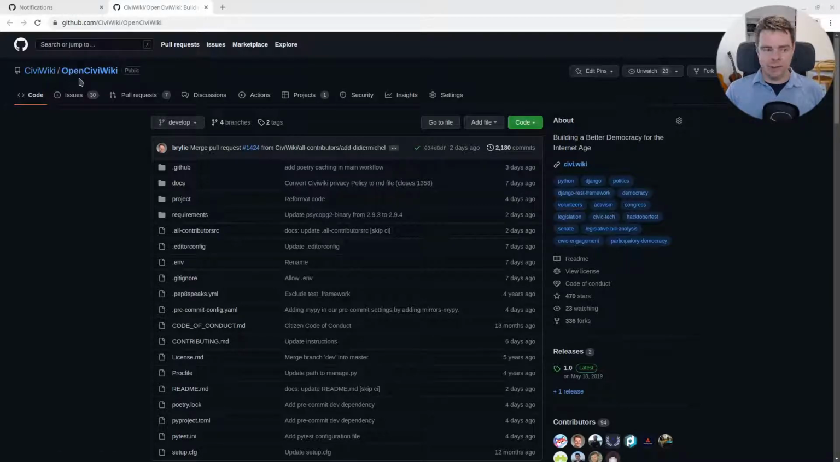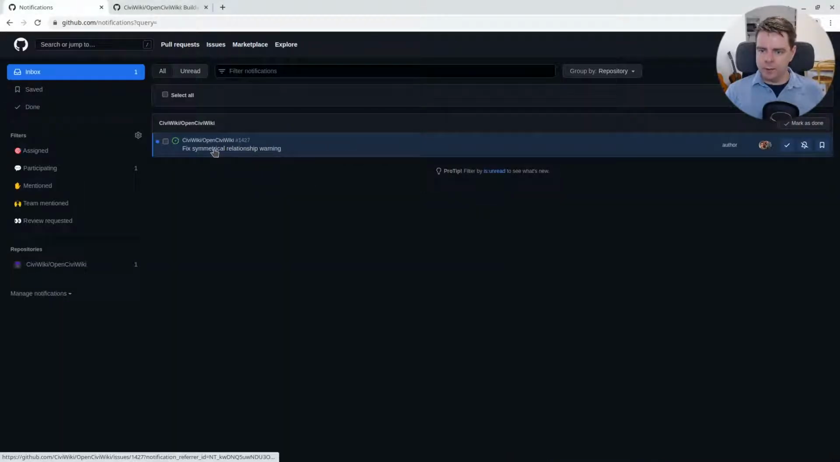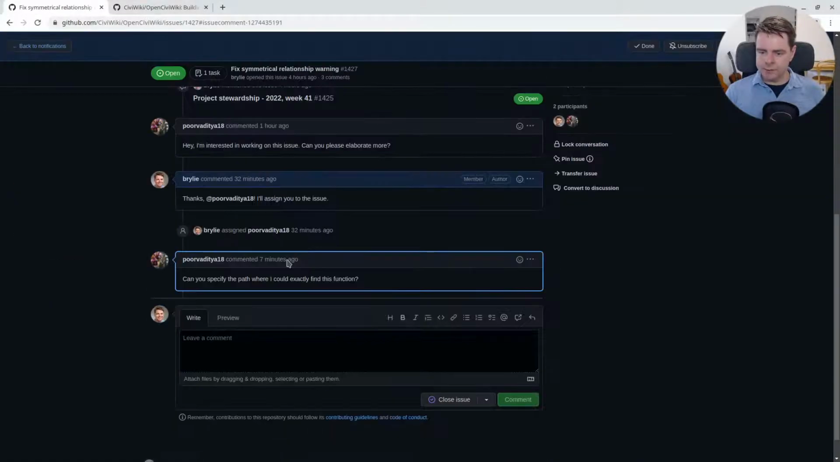We're going to be continuing working with the OpenCiviWiki project on a fairly large pull request I've just opened, and I've only been working on it for a little bit. And in just a moment we'll look at that. But first let's take a quick issue notification that I received.